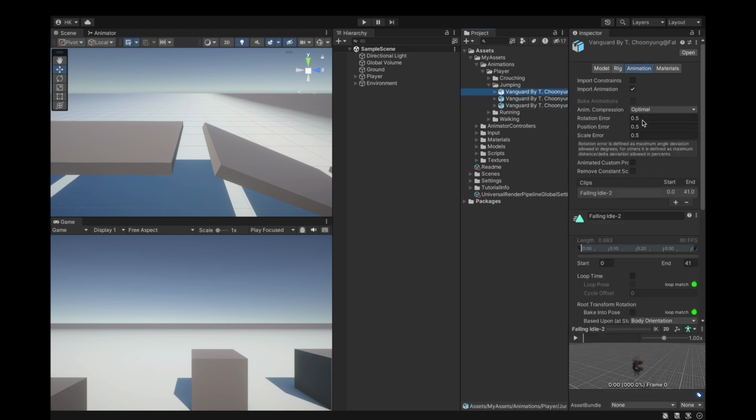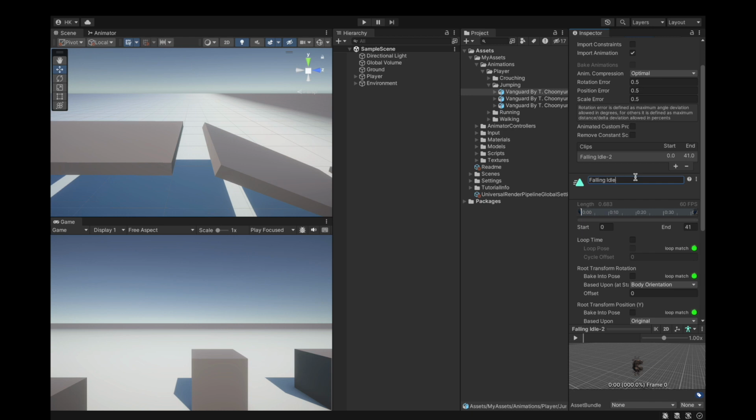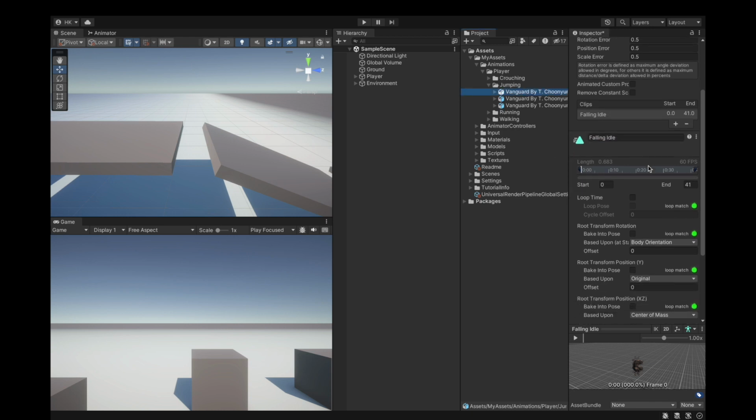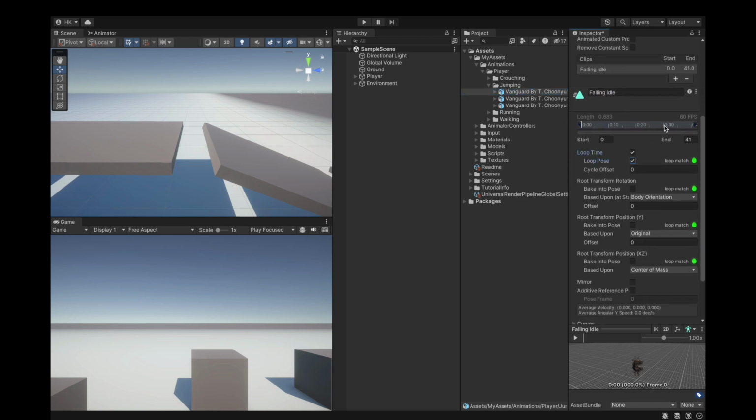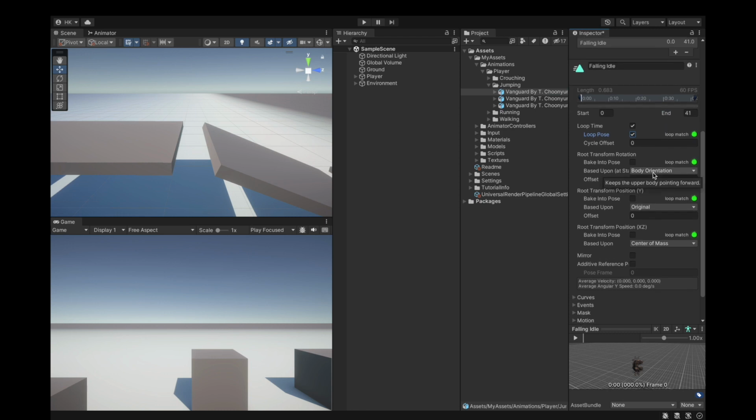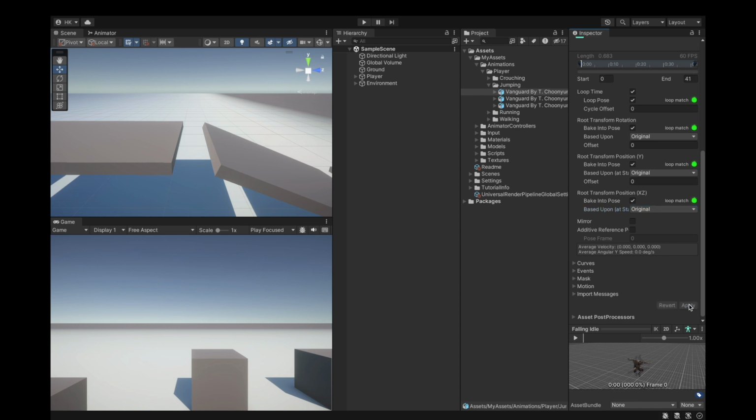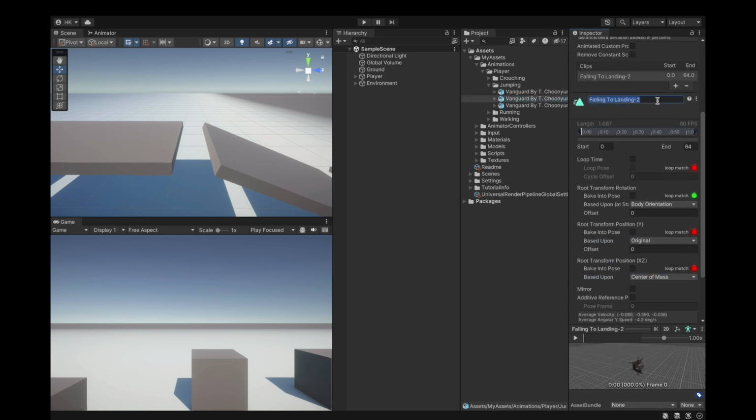Then select the Falling Idle, just remove the extra part too. Falling Idle in the animation window, we'll do the loop time, loop pose, and bake into pose always, original, original. We don't want our player to be affected by the movements because we anyway do the jump physically. Just apply, then just remove the extra part and in the animation window again.